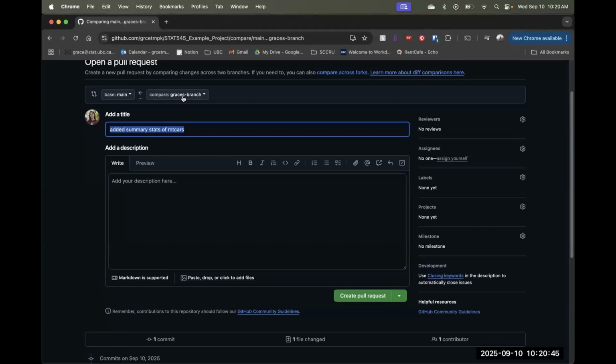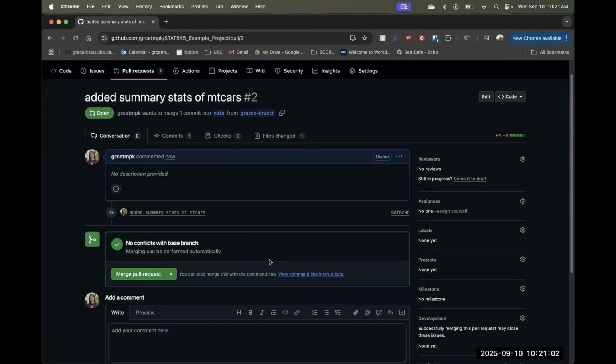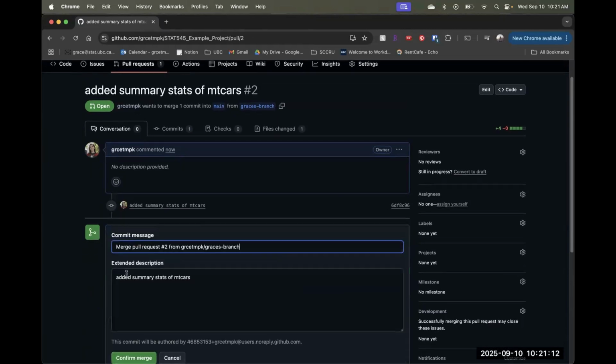So I am comparing my branch with the main, it was showing the changes, and here I am taking those changes that were in my branch and sending them to main. So I click create pull request. Now it's going to check that it's able to merge automatically. If there's no conflicts, then I can just click merge pull request. It's going to just take whatever I did on my branch and send it to the main one.